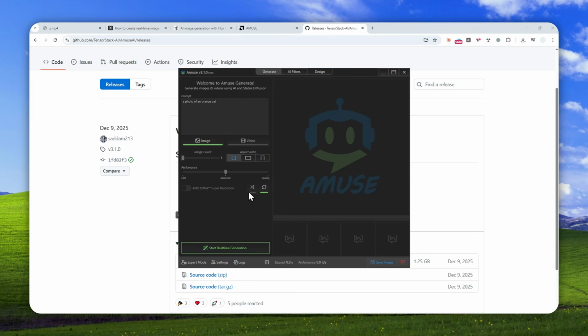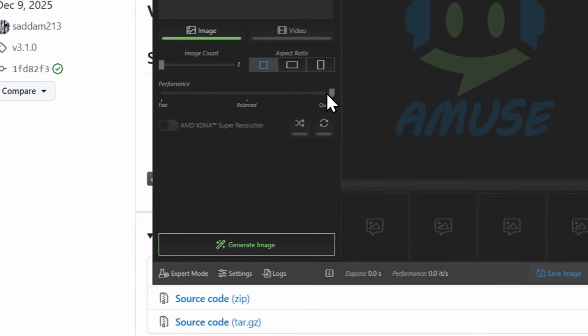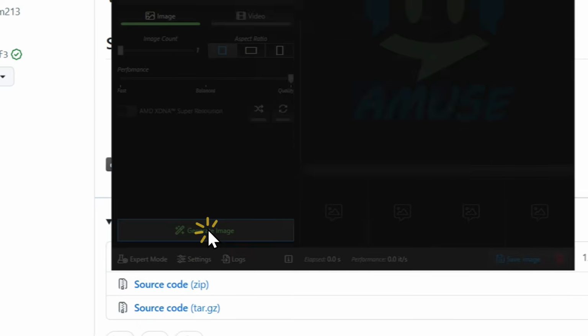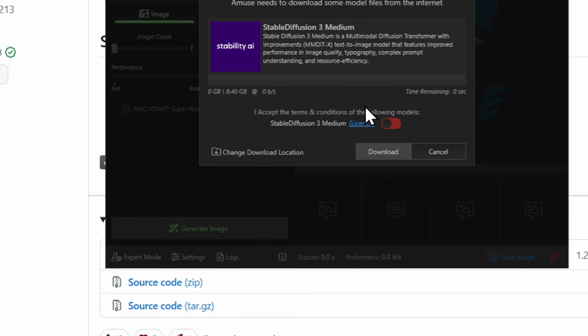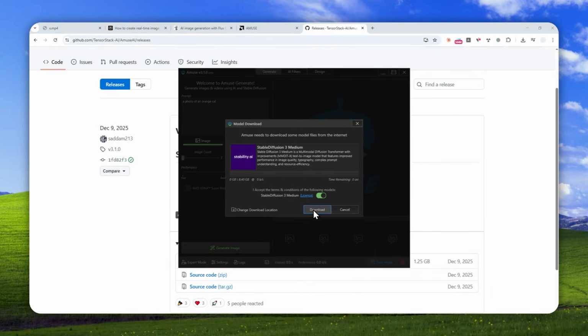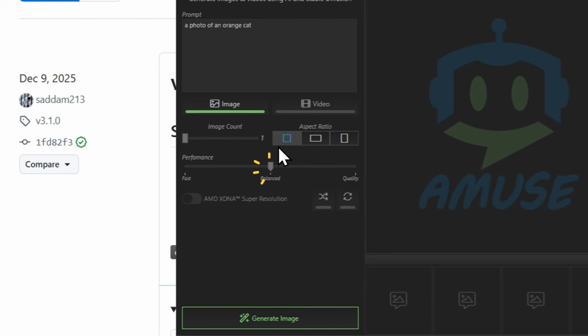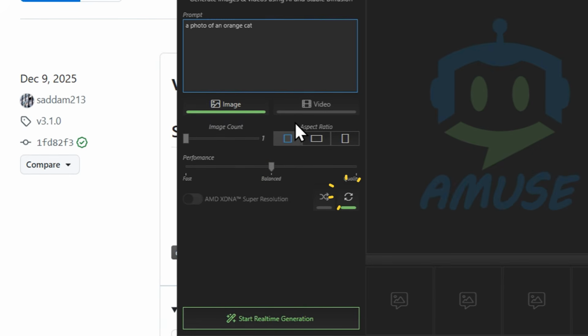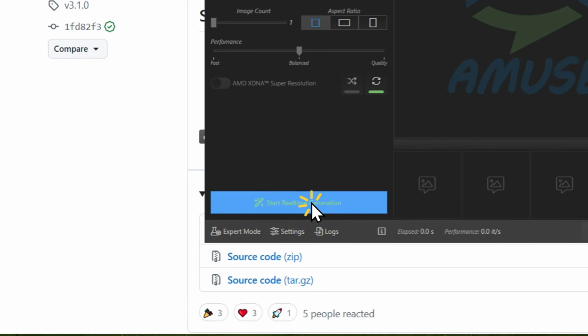Now if you are clicking this button for the first time, it will prompt you to download the model. For example, if I select quality, which is the model that I haven't downloaded to my computer, it will ask me to download the model. So you have to click this and then click download and wait for the model to be downloaded onto your computer. Don't worry, this is just a one-time download, and after that you can use the same model over and over again. But again, I'm not going to use this. I'll just use the balance setting, and I will just enable this. And let's click start real-time generation.